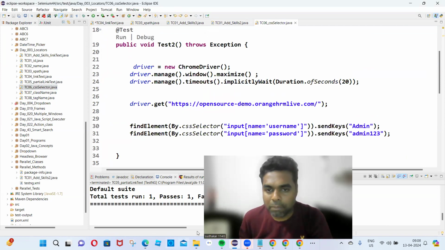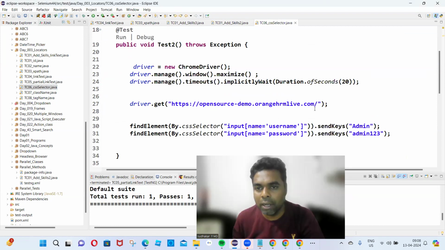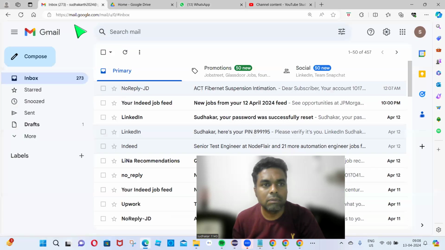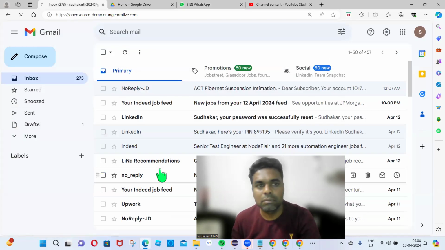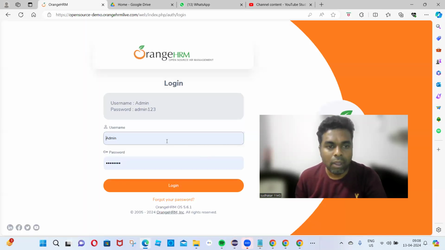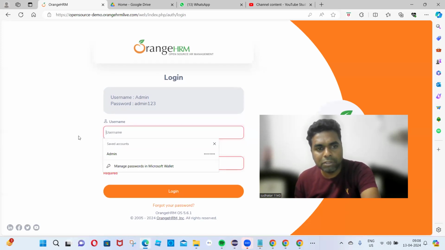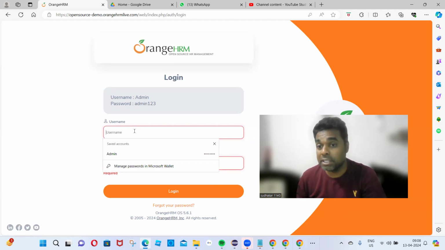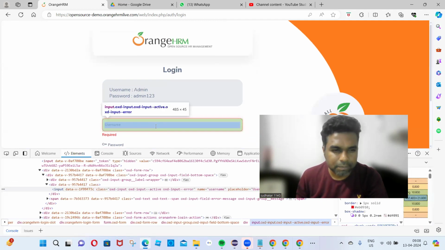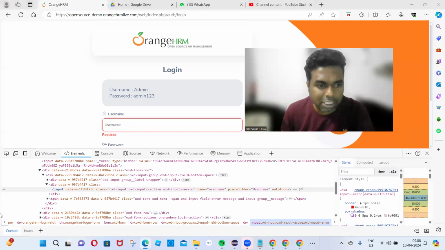Let me go to the Orange HRM application URL. I want to locate this web element based on ID, name, XPath, which we understood. But I want to locate this web element based on CSS selector. Let me click on inspect here. So here my tag name is input, guys.